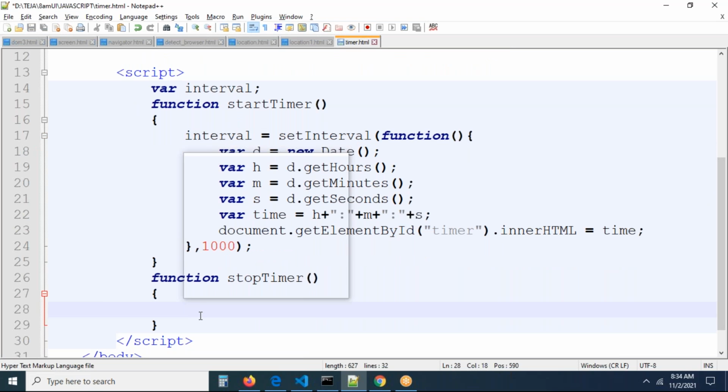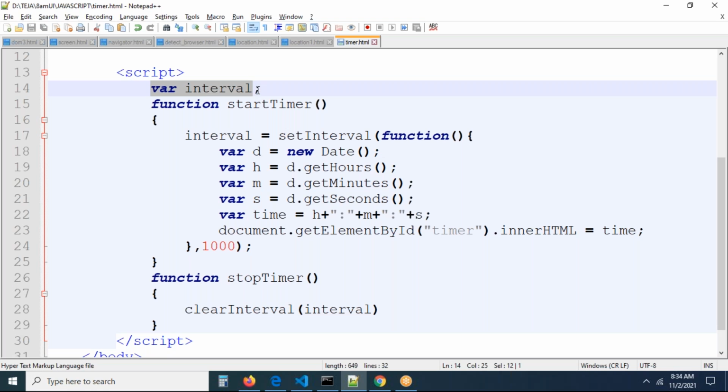So in this, what we have to do, clear interval. In this, just pass that interval variable. Here you can take any variable. I have taken it as interval, in some meaningful manner. If you don't want interval, you can take some other variable also, no problem. Now you can see clear interval.